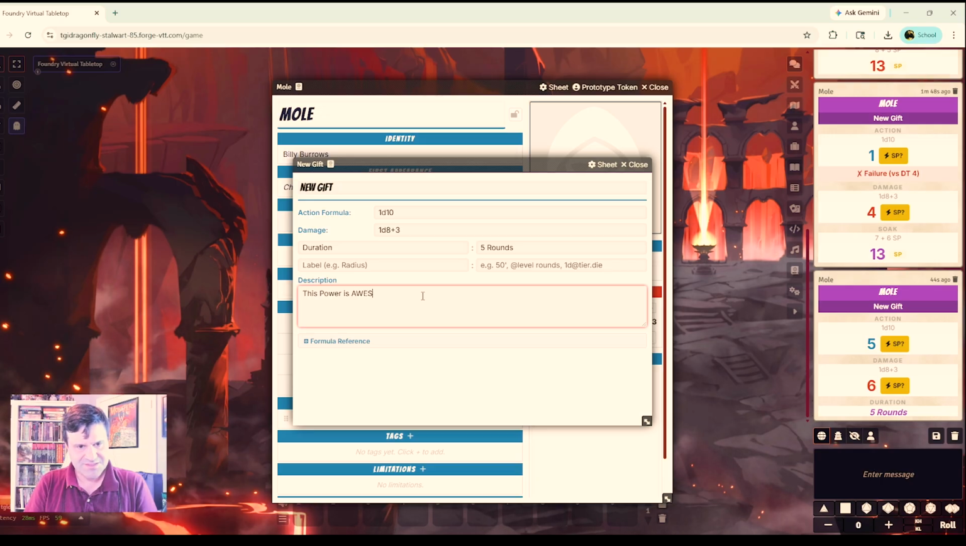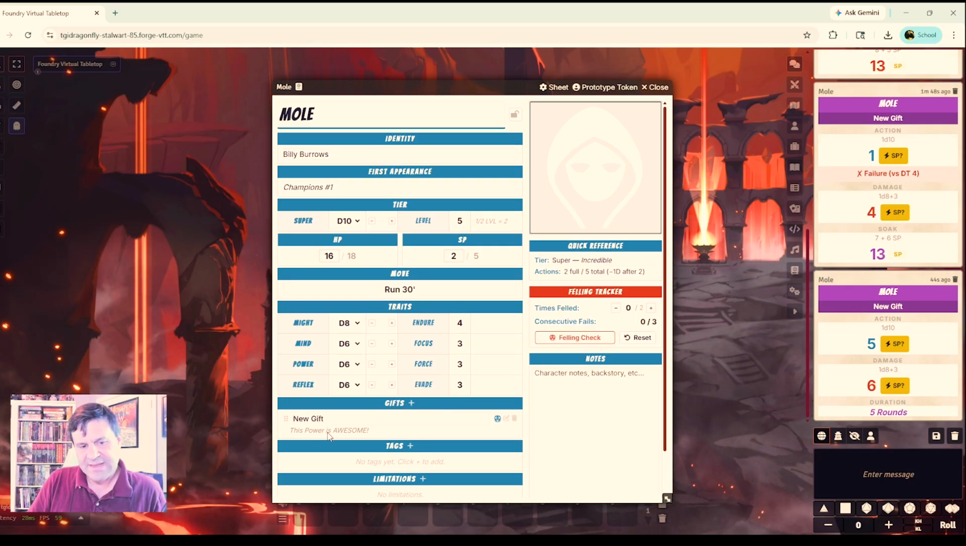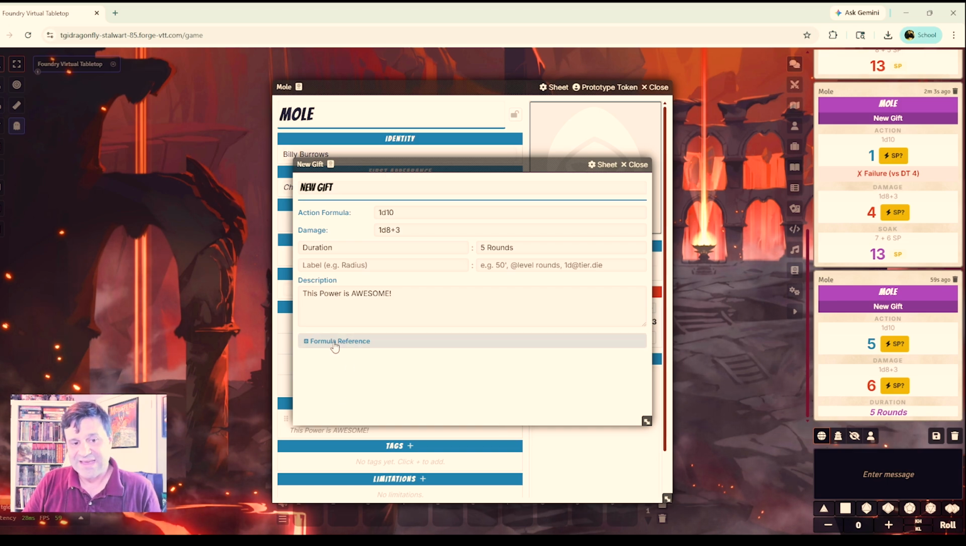Yeah, awesome. If you do that, it will express right under the gift. This is not a requirement, but for those of you who like to see the full description for your power, you could enter that stuff in there and have it there. And it'll take a paragraph or whatever and expand if you really, really want that. There's another thing I want to show you in that dialog box, and that is that there's a formula reference here, which is completely optional, but it can be pretty powerful.